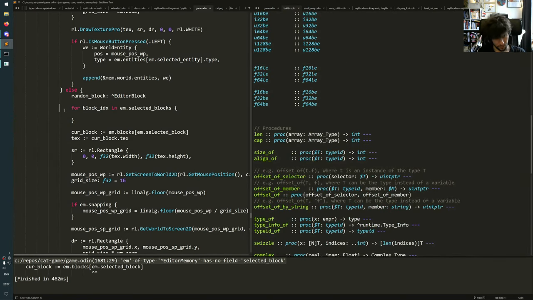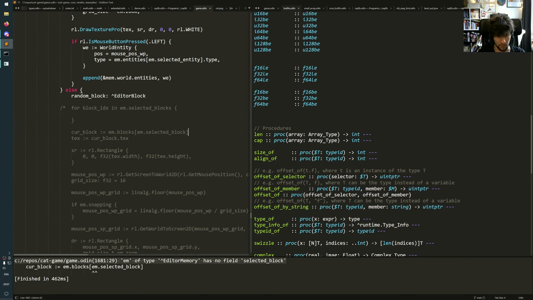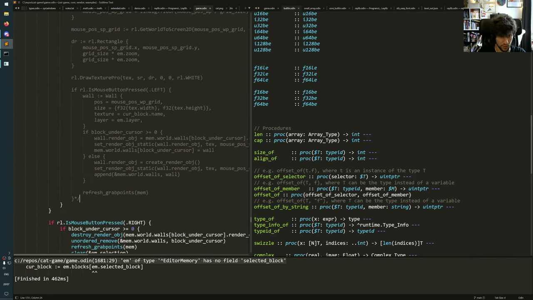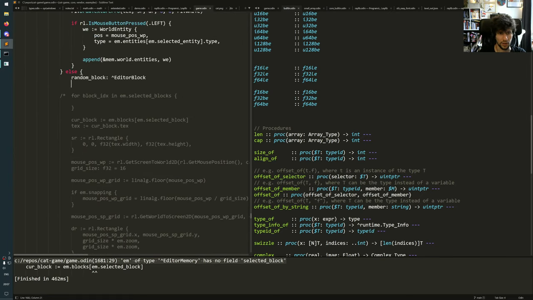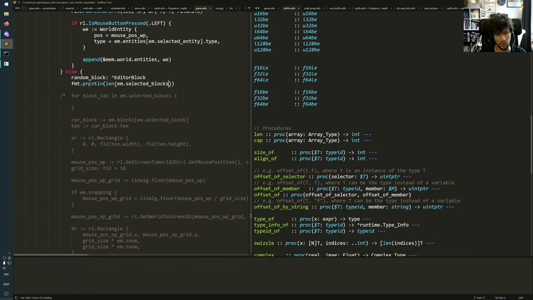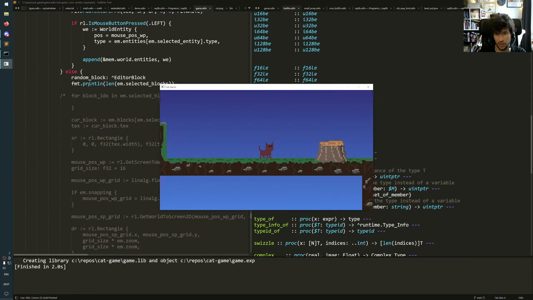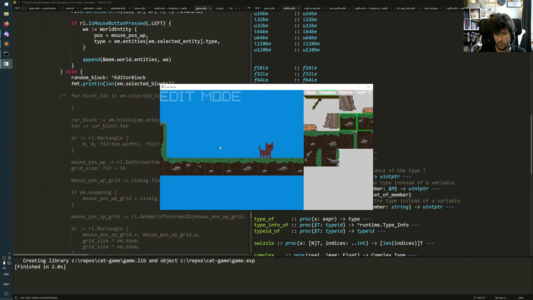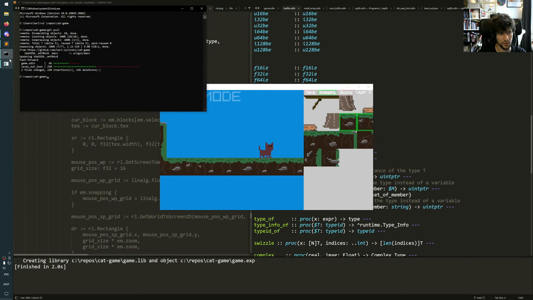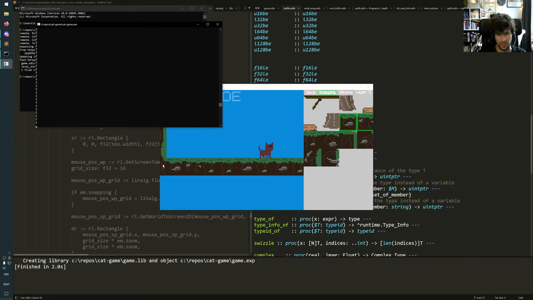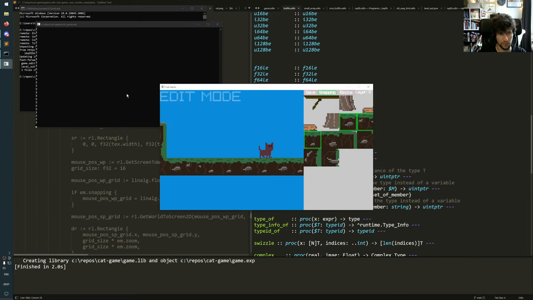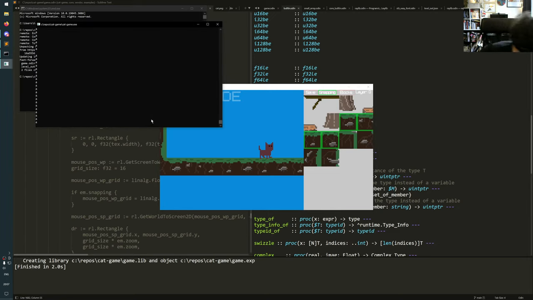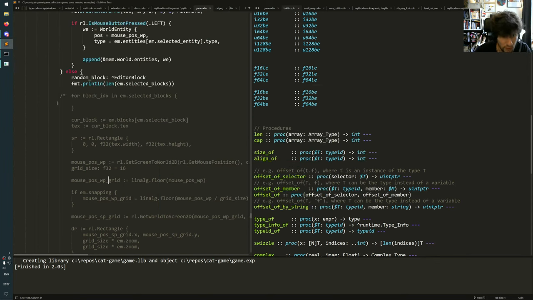Not sure. Let me do like this. I comment all this out to start, and then I go like fmt.println len em.selectedBlocks. Then the blocks compile. It compiled. Okay, so you see I can select multiple now. That's what I wanted. Let's see what it says. It says 2. Does it say 3 now? No? Yeah, yes it does. It's just lagging behind up here. Okay, that's very good. So then we can just do like this.